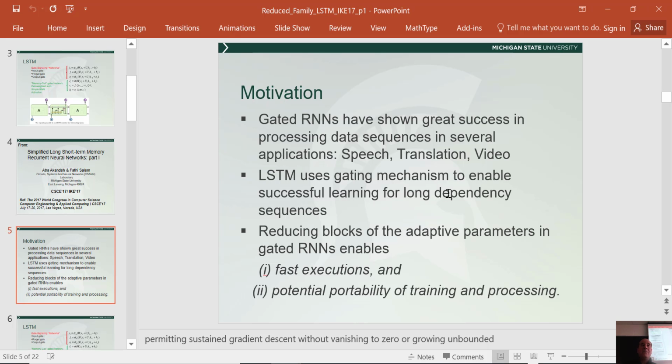The gating mechanism apparently is very important for this stability, which avoids the so-called gradient explosion. You've been given that name, and that's what it is. And we're interested in producing these blocks for fast execution, potentially portable applications in training and processing. Typically, in neural networks, we talk about training, and we talk about processing, which also has the code word inference. So you can say inference stage or training stage.